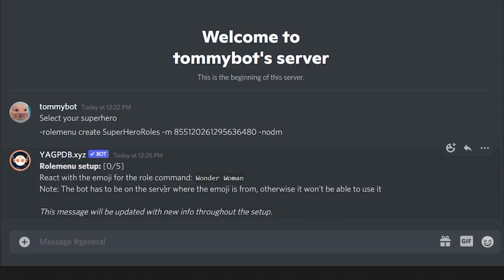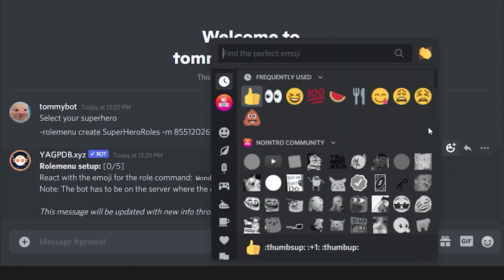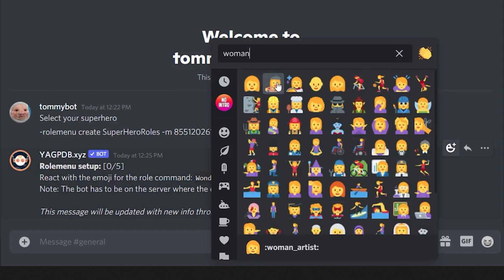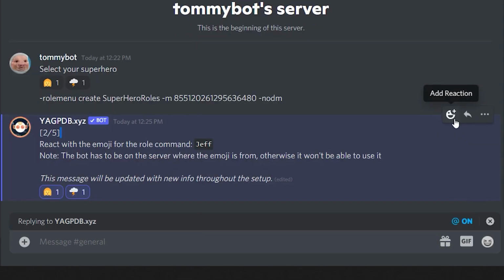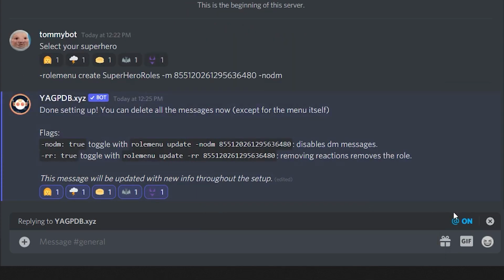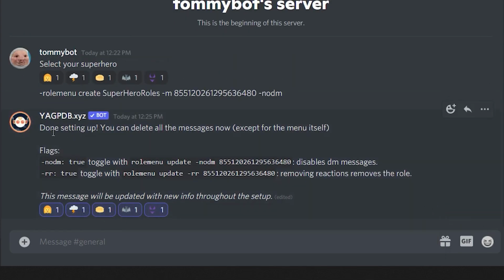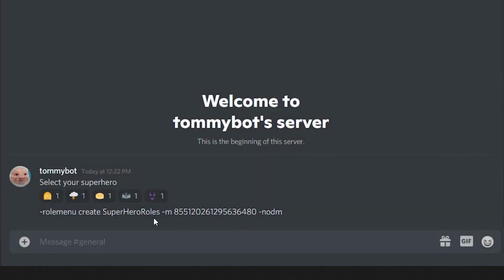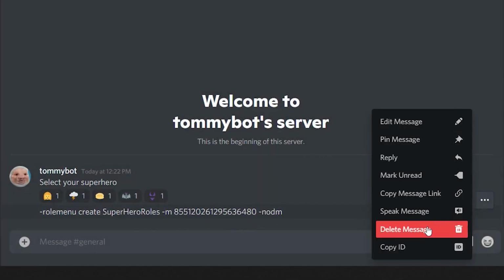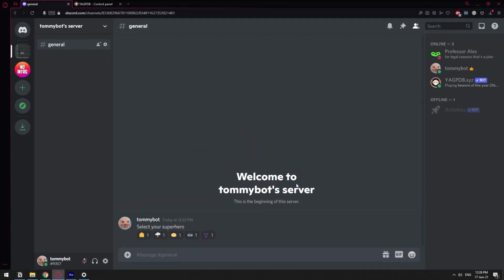Now the bot is going to ask us to select the emoji we want for the specific role. So what emoji do we want for Wonder Woman? I don't know. I don't have them. I should get some custom emojis, I guess. That's it. I just added a few roles. Basically, the bot is telling you done setting up. You can delete this message now. So I'm going to delete this message, and I'm going to also delete the command, because it doesn't have to be there. And that's it. We have our role menu.